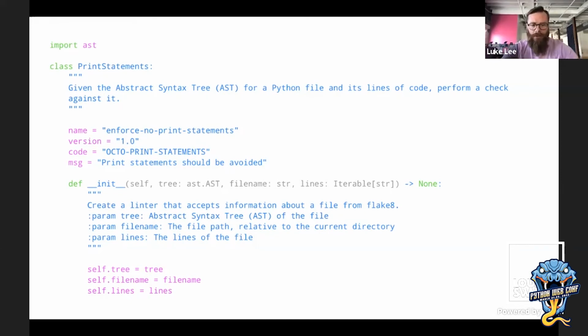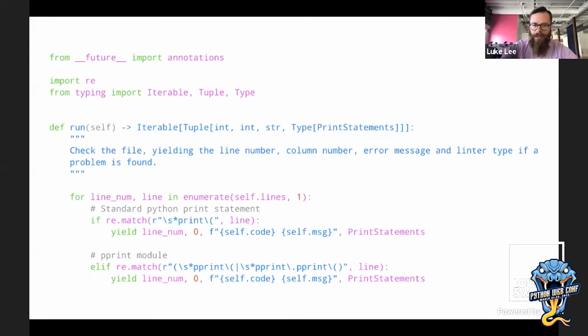If we wanted to build this class, then you implement a run method. In this case, we just want to make sure that no lines have the word print or the print function in them. So we implement a run method, and then it makes you yield out these different things. You have to return the line number the problem happened on, the column number, an error message, and the type of linter that was run. We don't really use the column number. I don't find that super useful. What this particular custom linter does is go through all the lines and make sure that you don't have print. We also double check that you don't have pretty print, so you're not using either of those.